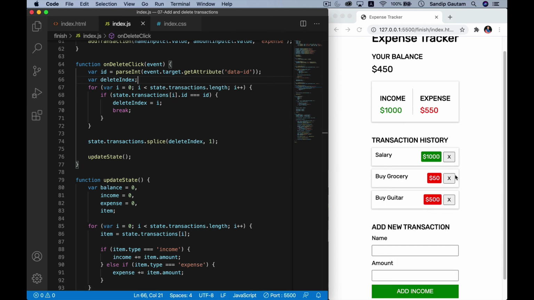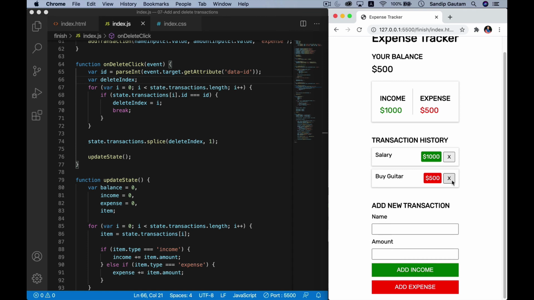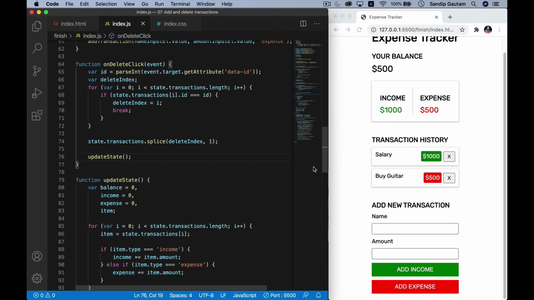I'm going to save my program, delete. See that? Oh, I didn't get the delete actually. So I'm going to click again. Now it's working fine. Expense 500, balance 500. Cool. Now there is one more thing I need to do here.